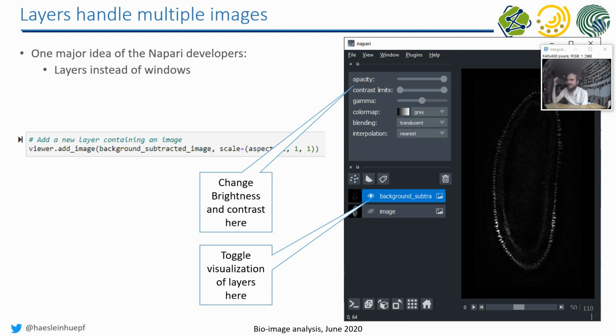And it is actually quite convenient to have everything in the same coordinate system in one single window where you can just turn off and on layers. So that's the concept here. Not having a lot of windows floating around on your screen, having one window and then turning on and off layers. So this is basically the hint here.